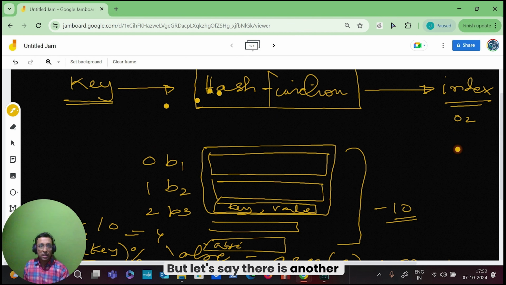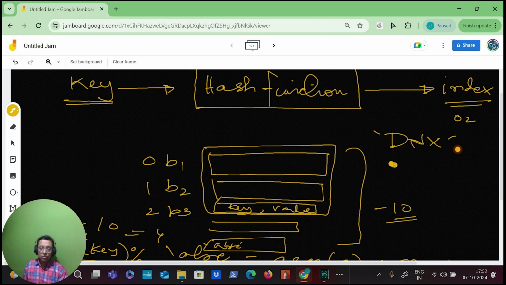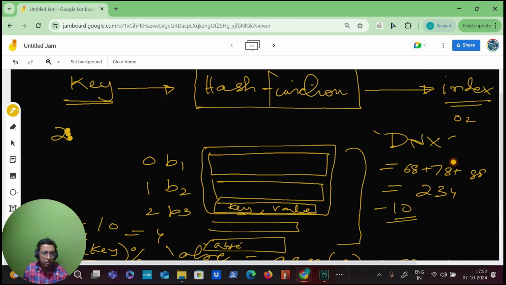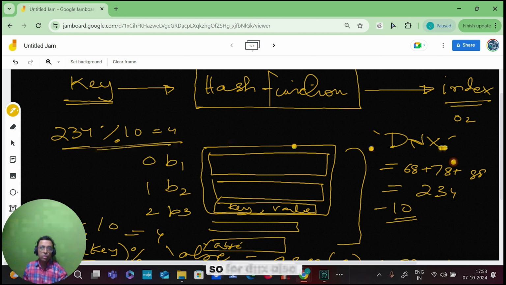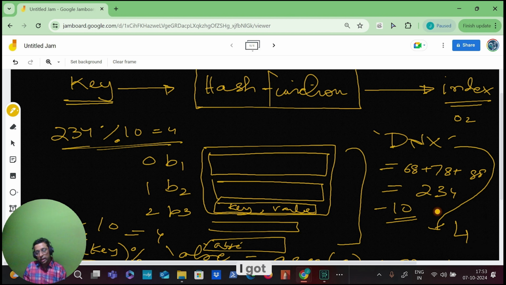But let's say there is another key, the value of which is DNX. Now, if you calculate the total ASCII code value of DNX, it is 68 plus 78 plus 88, so it is 234. Now again, 234 modulo 10 is also 4. So for DNX also, I am getting an index number 4, and for ABC also, I got an index number 4.